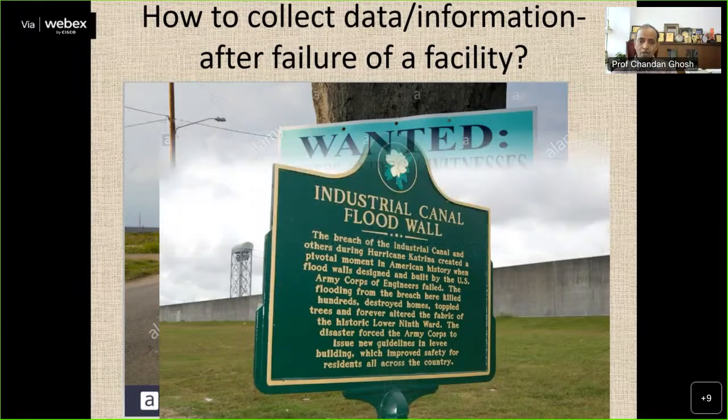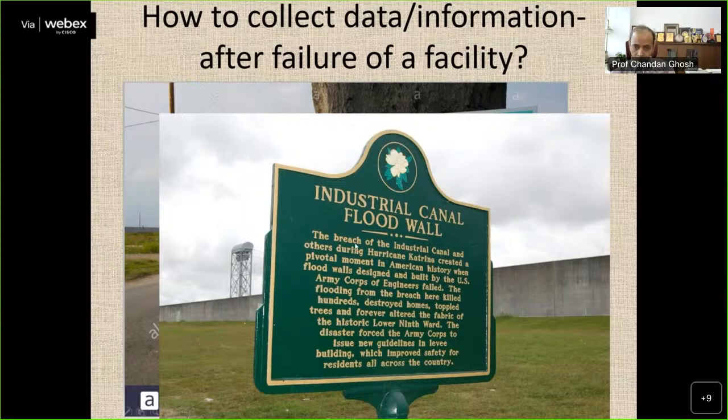And what kind of failure occurred, you see in the Ninth Ward. The details are here: the industrial canal flood wall. The breach of the industrial canal during Hurricane Katrina created a pivotal moment in American history when the flood wall designed and built by the U.S. Army Corps of Engineers failed. You see that such a poster is there.